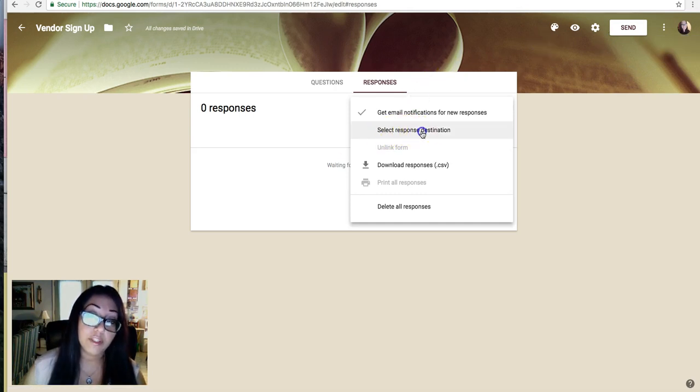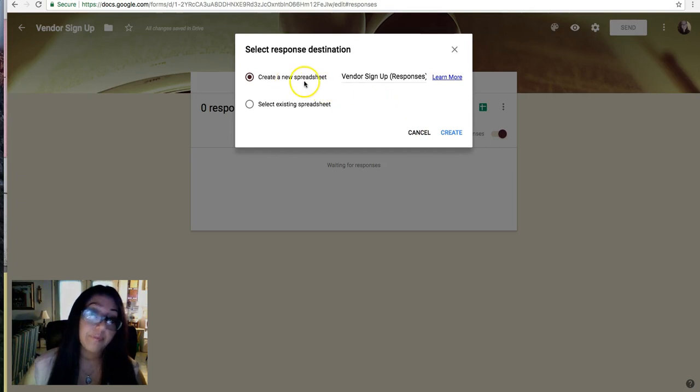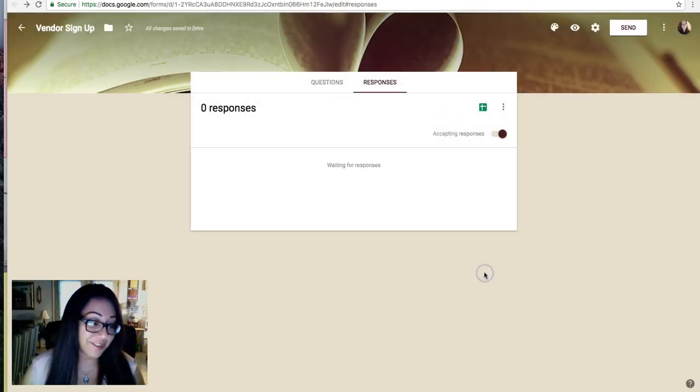You can also select a response destination. For example, when you receive a response, do you want it here? Just leave it in this form. You don't have to do anything else. If you want it in a new spreadsheet, you want it to create an Excel spreadsheet because later you want to download it or print it, or move stuff around, create new columns, you can do that. Just click on Create New Spreadsheet, put the name, and then Create. Or you can select an existing spreadsheet. Maybe you already created it before you created the form, so just click on Existing, select your spreadsheet, and then save. Well, it'll save for you, right?